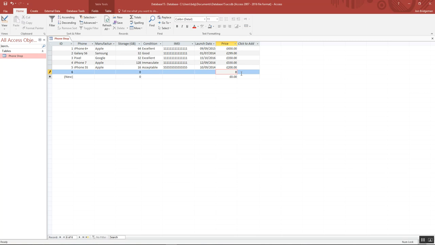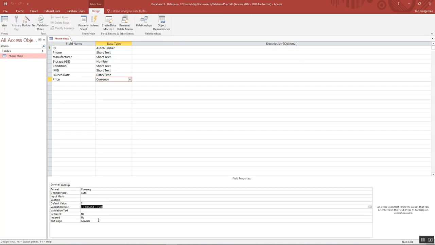Let's change it to 550. That works. Now the important thing in that rule is to remember the greater than or equal to, because if the rule says it's got to be £100 is the cheapest phone, it means it can equal £100, and it can also be greater than that. So greater than or equal to is really important to remember for that rule.